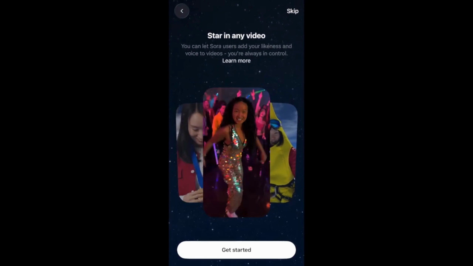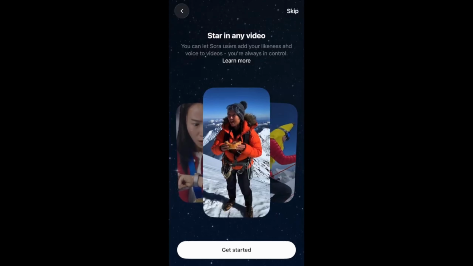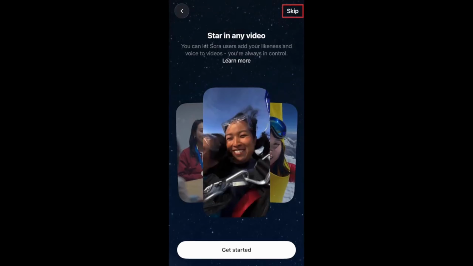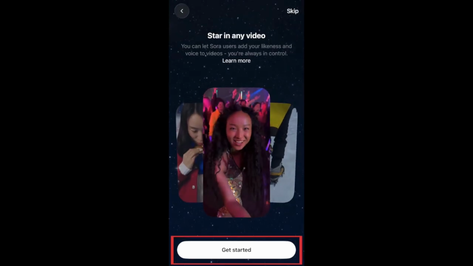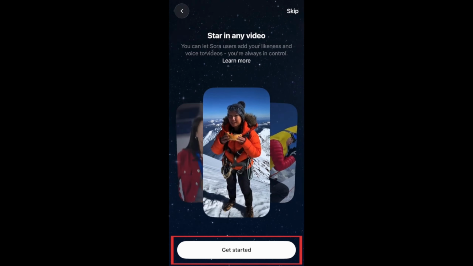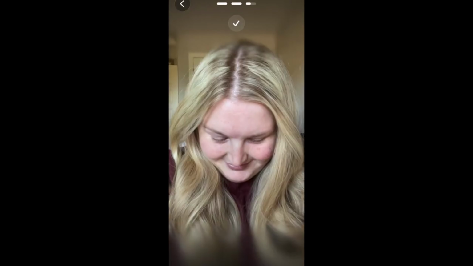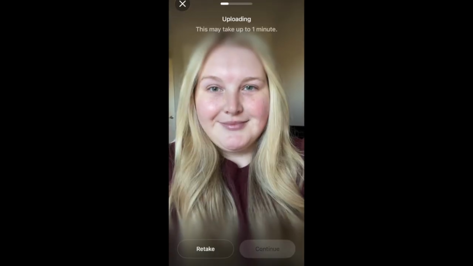Sora will then prompt you to create an AI avatar of yourself that they call a cameo. This will allow you to create videos using your voice and likeness. You can tap Skip to bypass the cameo making process. If you want to create a cameo, tap Get Started and follow the instructions on your screen to complete the process. This will involve reading some numbers on your screen and showing your face from different angles so Sora can create a digital version of you to use in your videos.